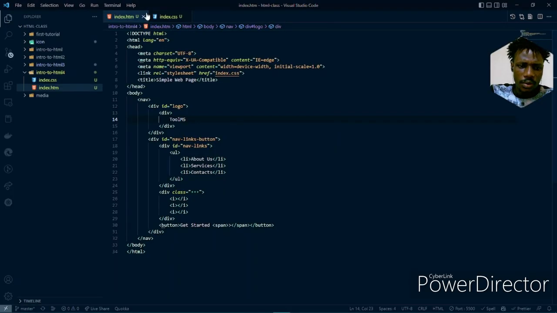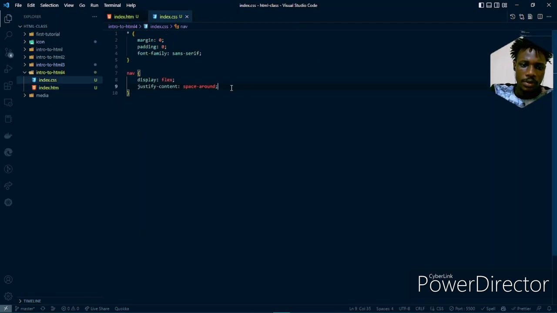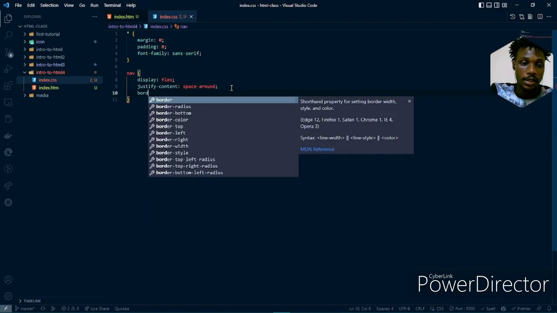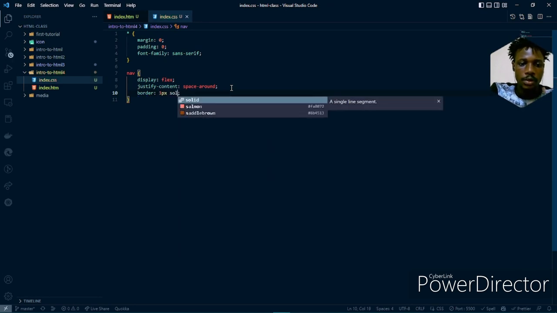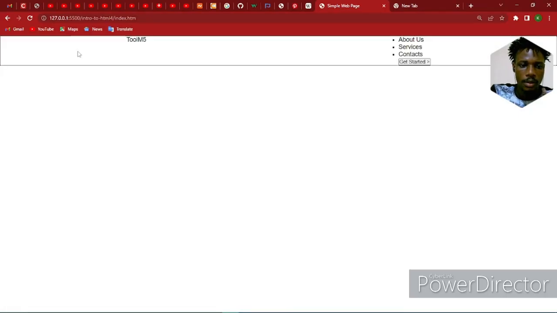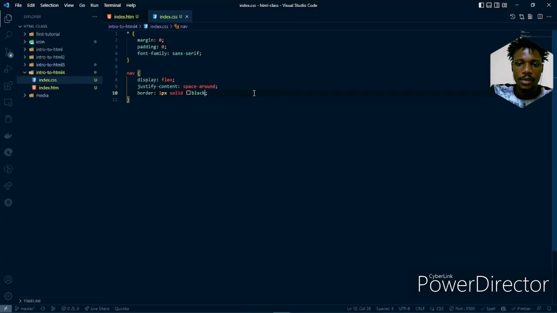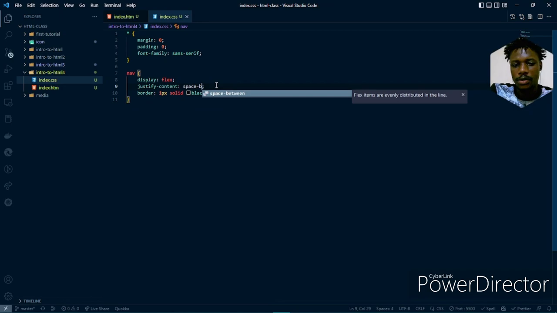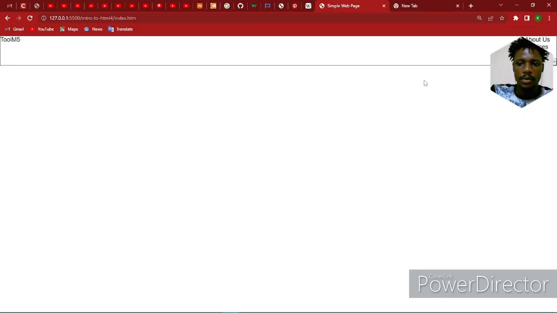So for now, let's give it a border, so we know where it starts from and where it ends. Border 1 pixel solid black. Okay, so as you can see, this is where it ends, right? So let's change this to space between. So we have this guy here, and we also have this guy here. So let's move on to styling this list and the button now.